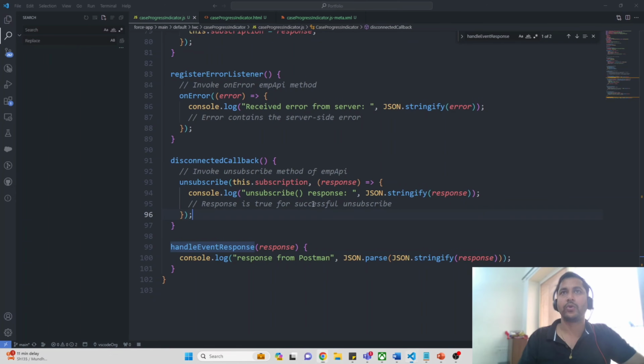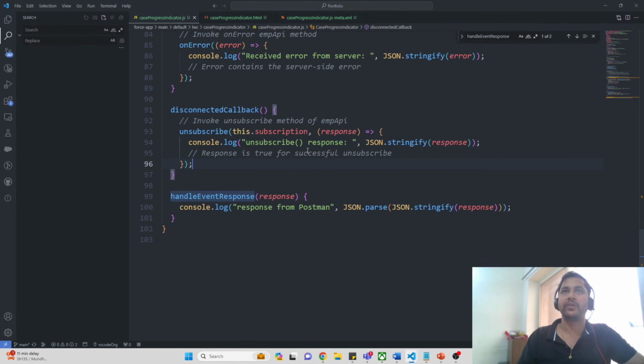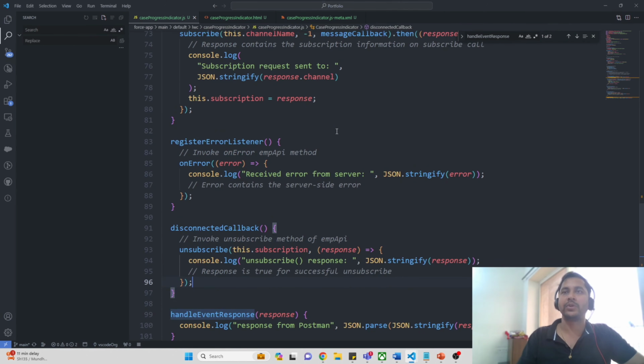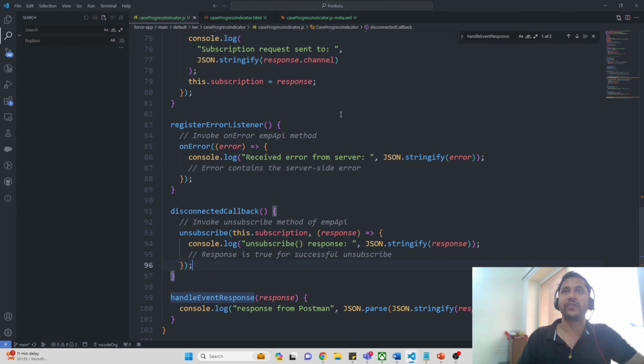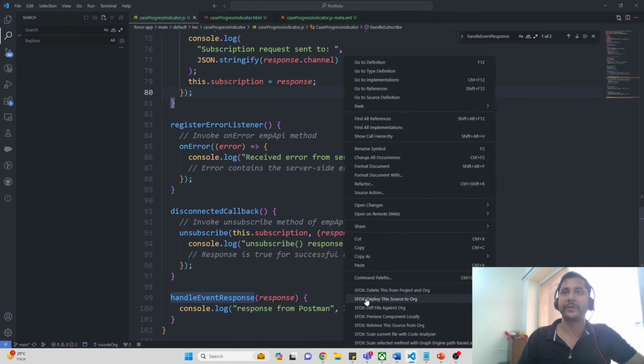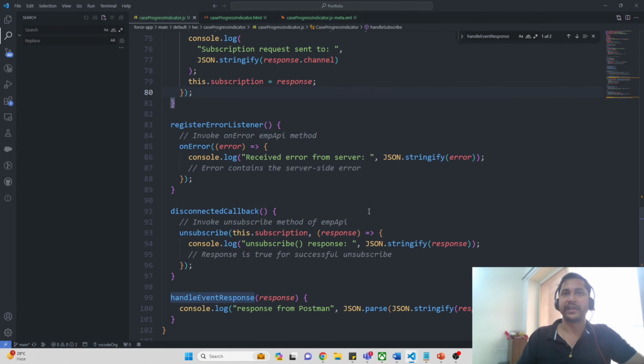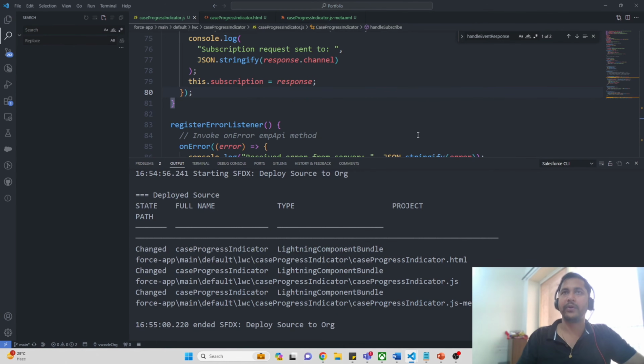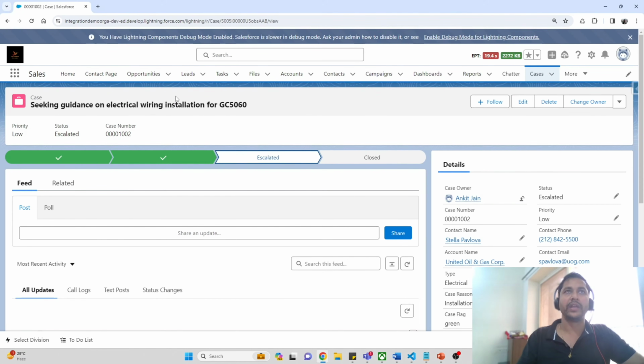Right, so as of now my code looks good. I believe my component will subscribe to the platform event. Let's quickly validate it, and once that part has been done, then we will move toward the next step to update the case status. So my component is deployed here successfully. Now coming back to the code here. We have already added the component here. Let me quickly refresh the page.